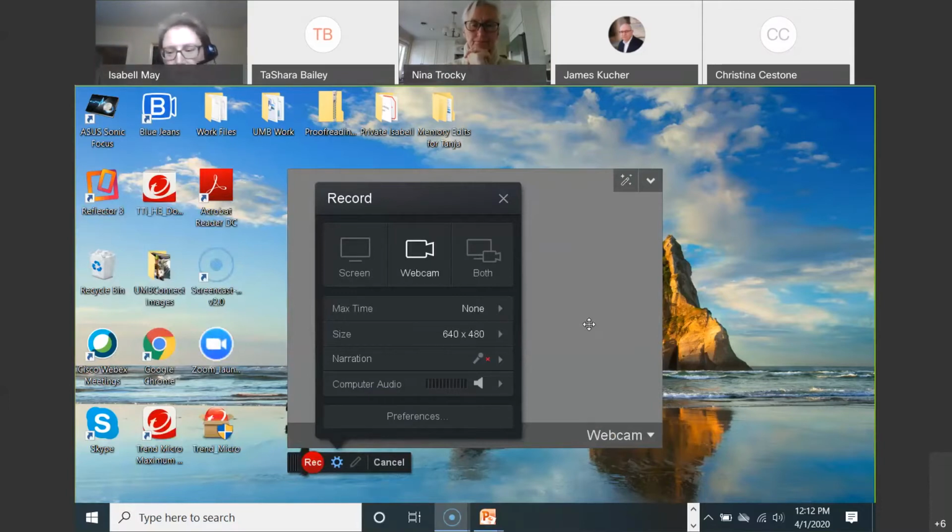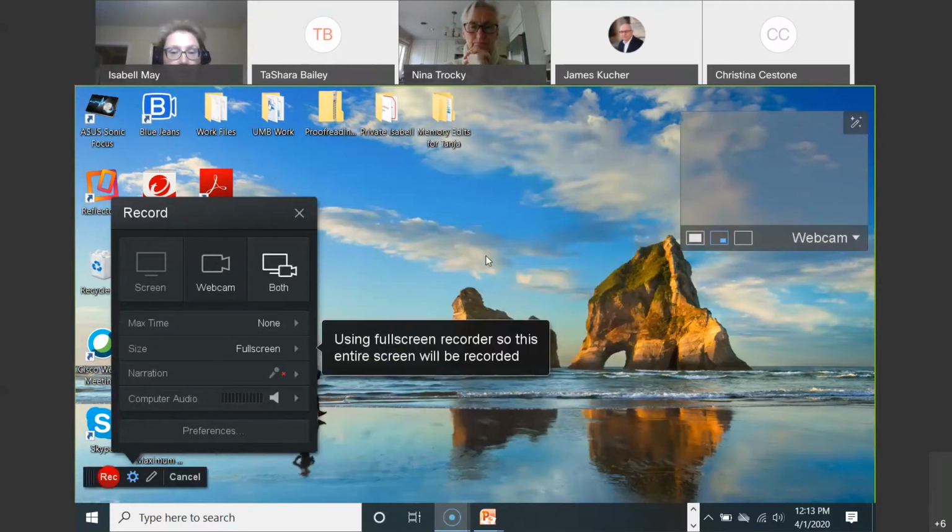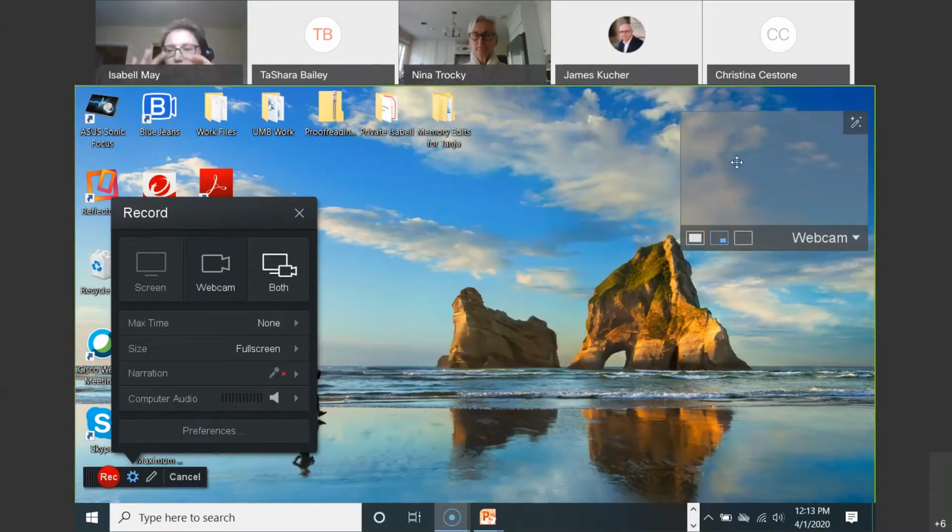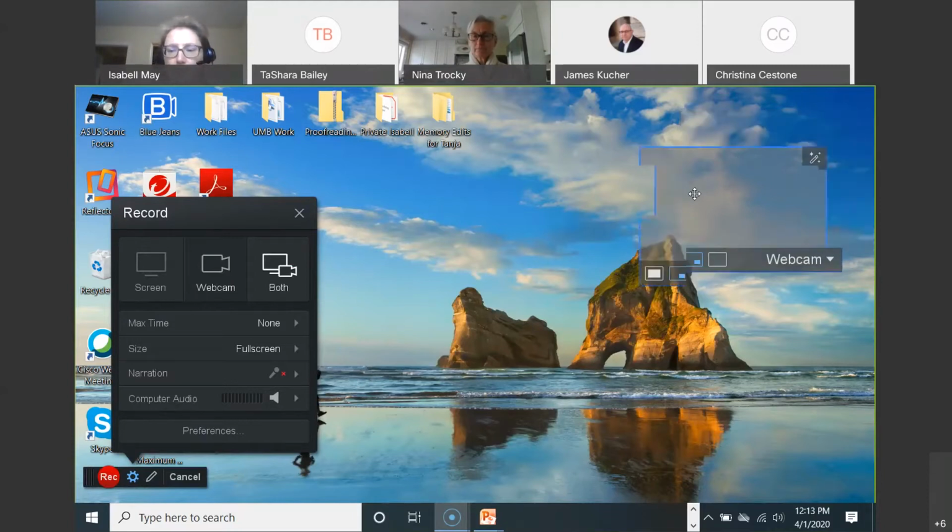I haven't figured out a way to circumvent that. So the gray window would basically be the webcam. So you can just record yourself, and this is all the students would see, or you can do both. So you can have the screen and the webcam. You see up here in the right upper corner of my screen that grayed out window that says webcam. You can move this around to different positions.